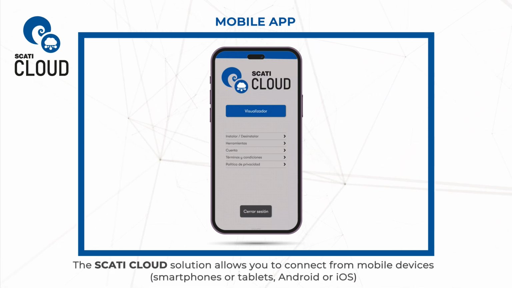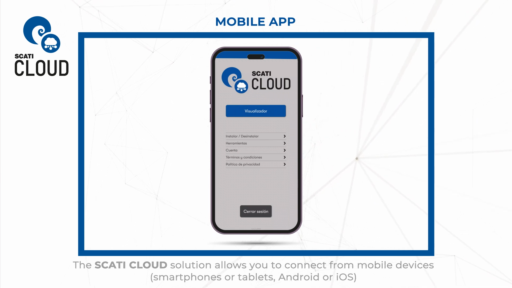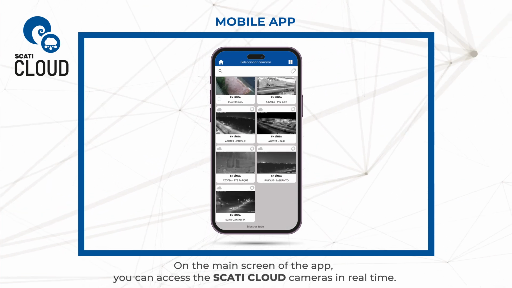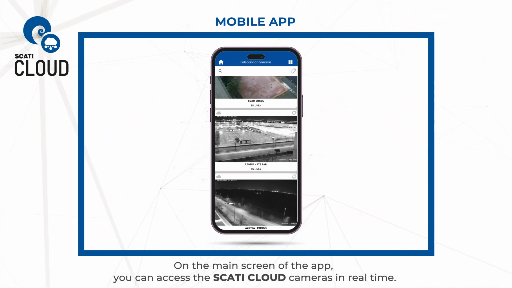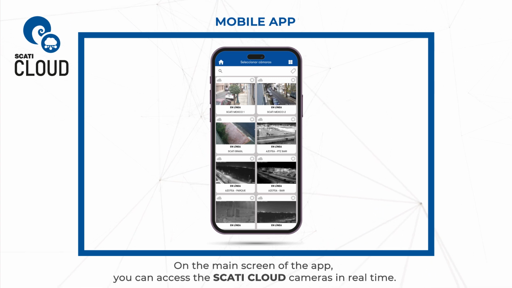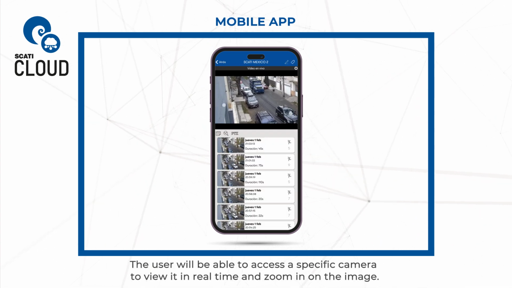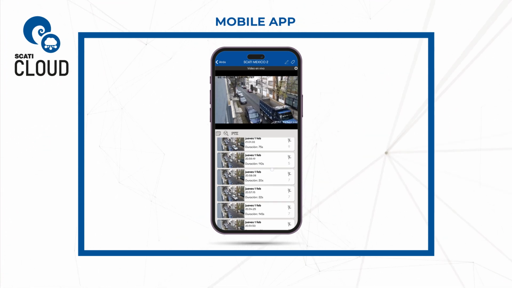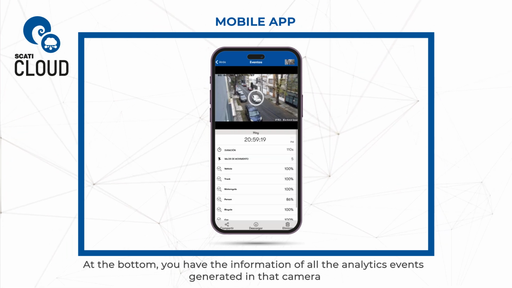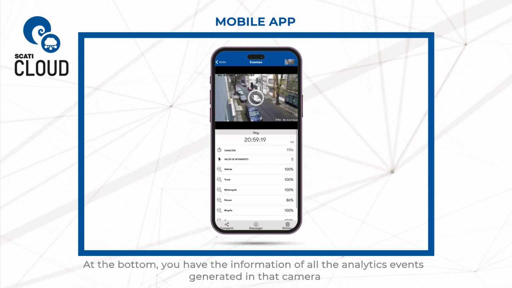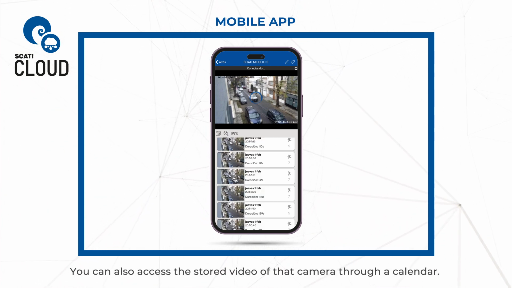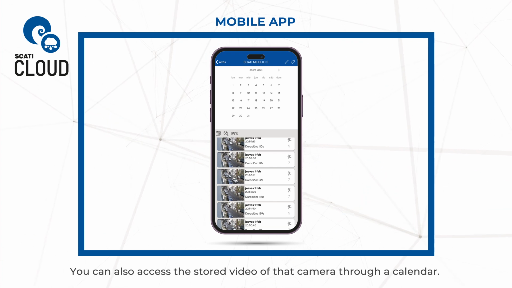The SCATI Cloud solution allows you to connect from mobile devices, smartphones or tablets, Android or iOS, to the cameras and view them remotely. On the main screen of the app, you can access the SCATI Cloud cameras in real time. The user will be able to access a specific camera to view it in real time and zoom in on the image. At the bottom, you have the information of all the analytics events generated in that camera, and you can access the details of these events. You can also access the stored video of that camera through a calendar.